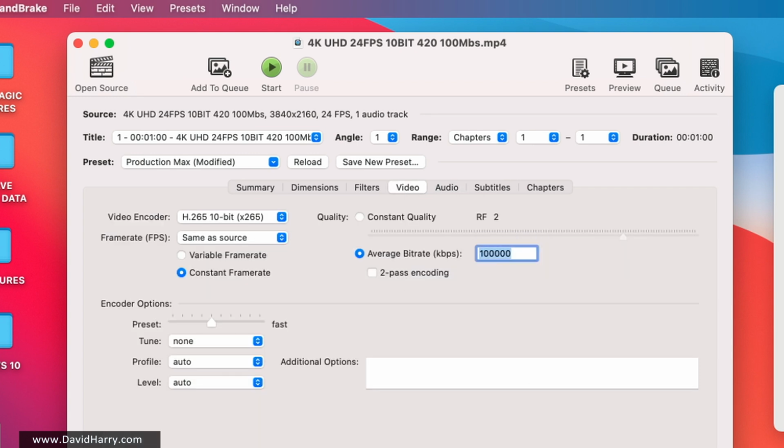Now, as far as video is concerned, we are on H.265 for the codec at 10 bit, and we are once again using X265 as the encoder. Also, we are using same as source once again for frame rate, which basically means we're going 24 frames in, 24 frames out. Again, we are on constant frame rate. Also, as far as the encoder options are concerned, we're using fast again, just so we're matching it all the same. And again, for tune, there is none, and profile and level are set to auto.